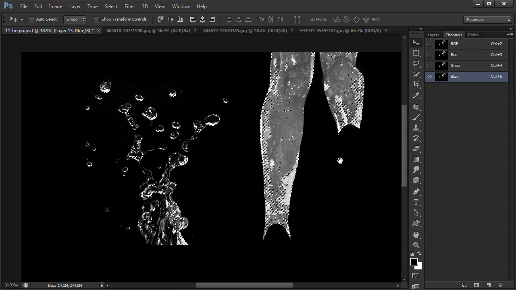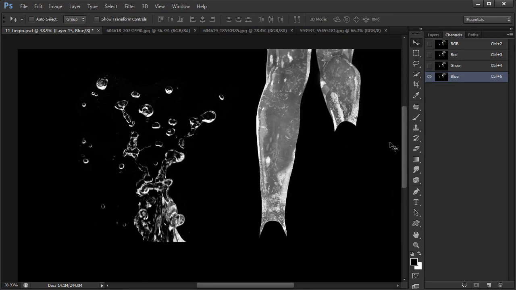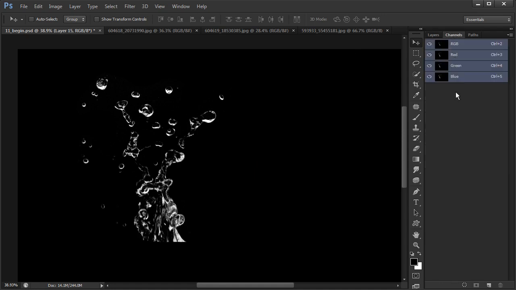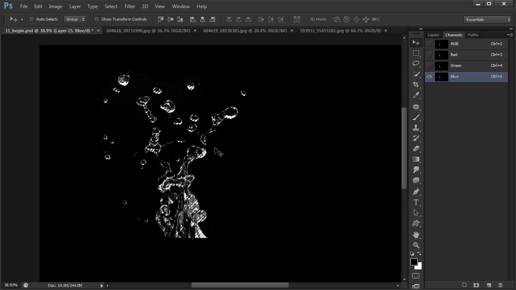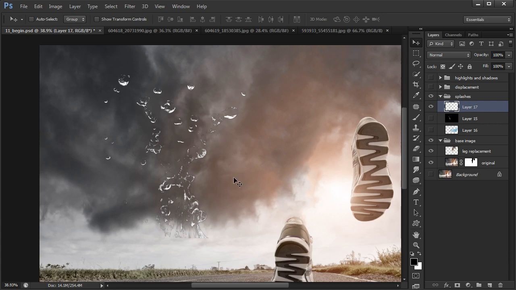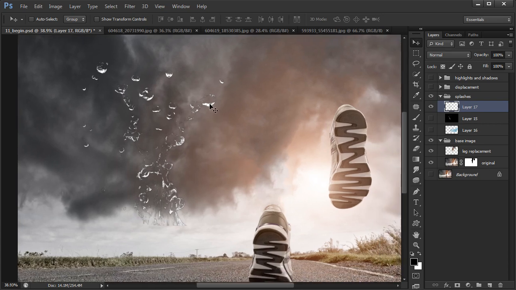Now you can see here that we've actually got something else going on here. Let me undo that. Jump back over here. And let's go ahead and hide everything above this, just like so. Okay, great. So now we'll Control-click on that, and we've got just the white and gray areas selected here. So we'll select the RGB channel, jump back over, and Control-J to copy that to a new layer. And what we've done is we've just copied the splash to its own layer here.